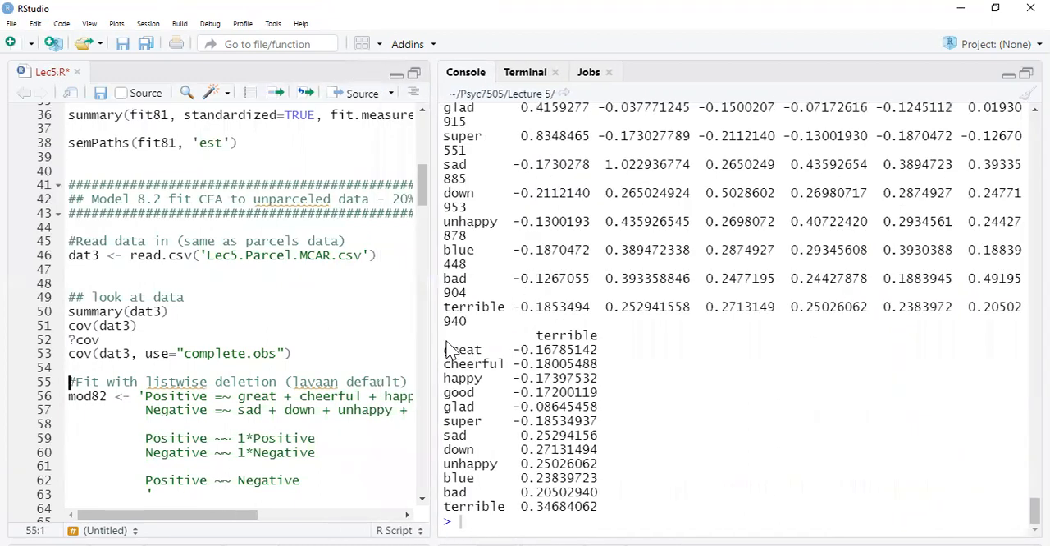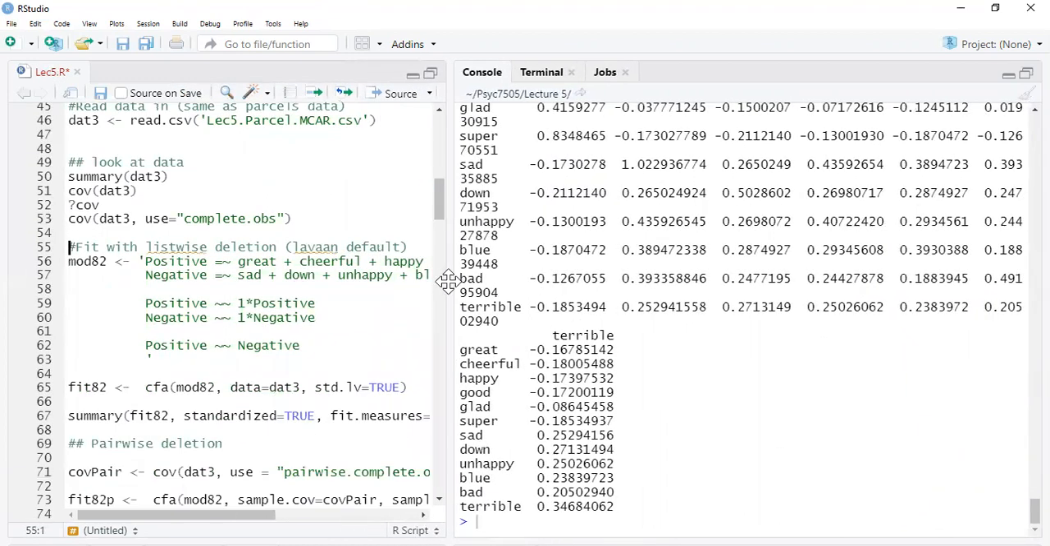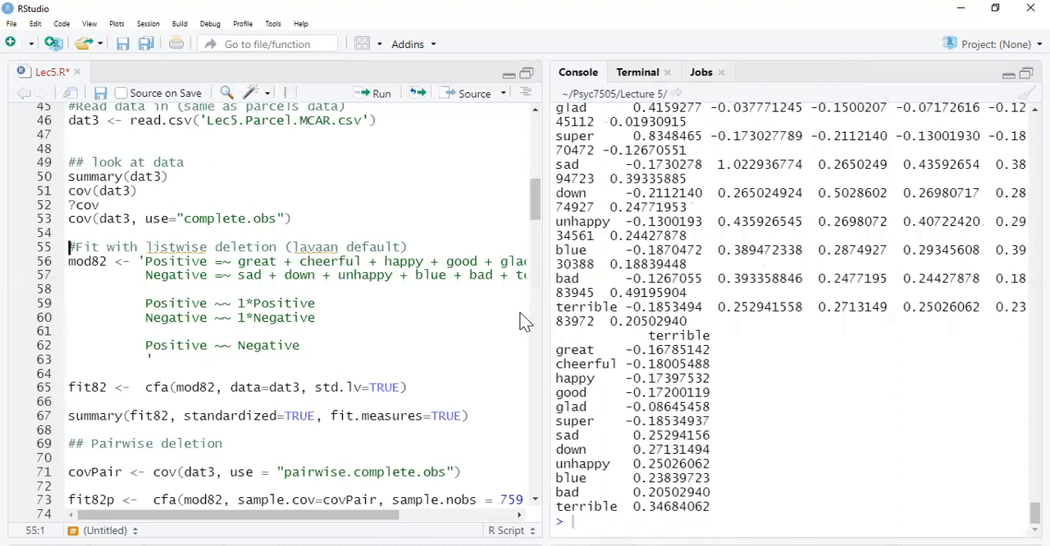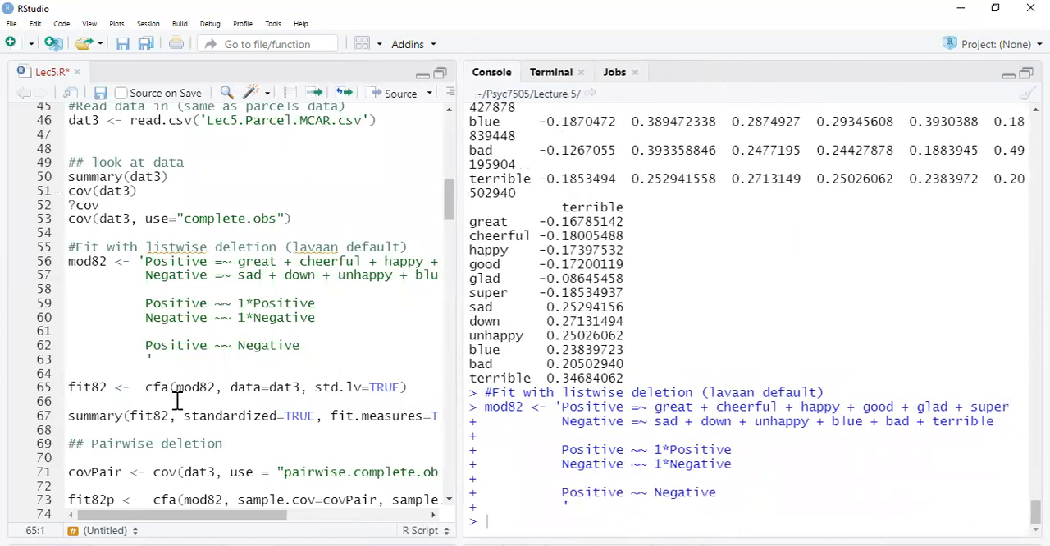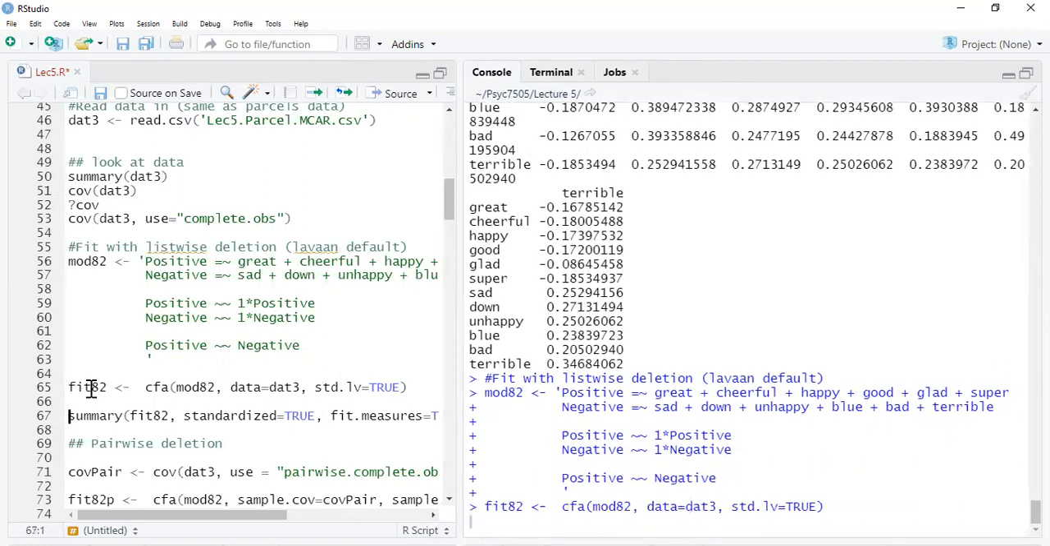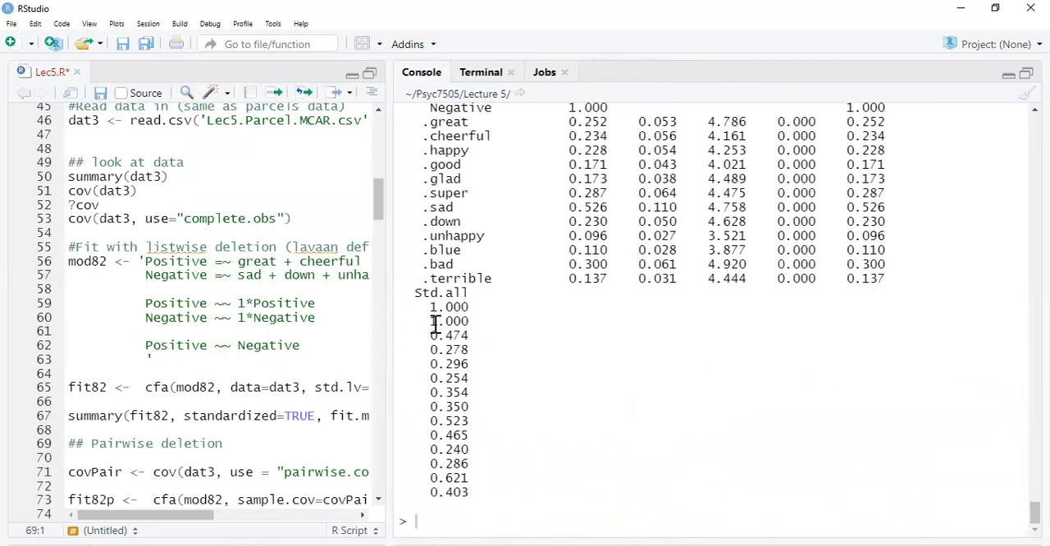Now we can fit our model. The model syntax is exactly the same as above. I've just got it down here for completeness. And if we fit our model now to the data with missing data, by default, if we don't change anything else, lavaan will use listwise deletion. And so what happens when we look at a summary of our results?